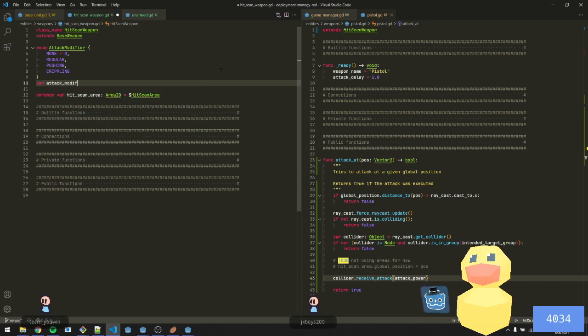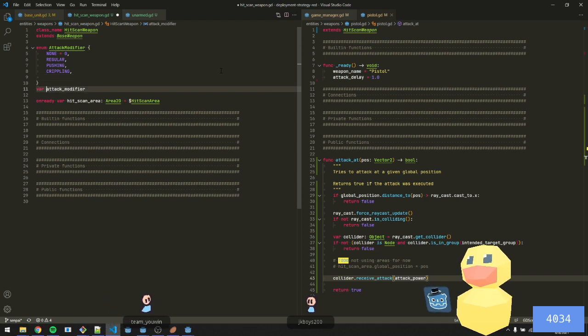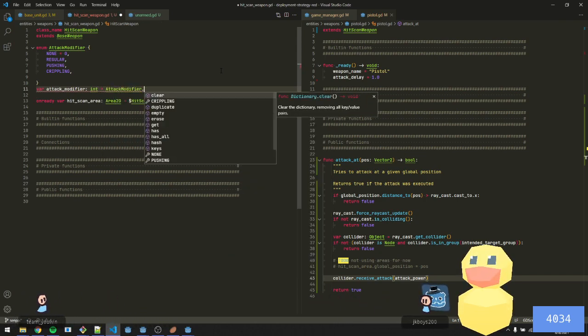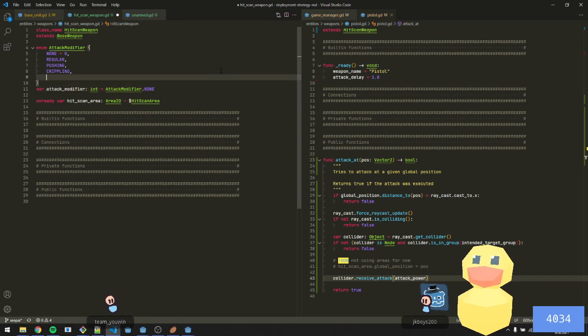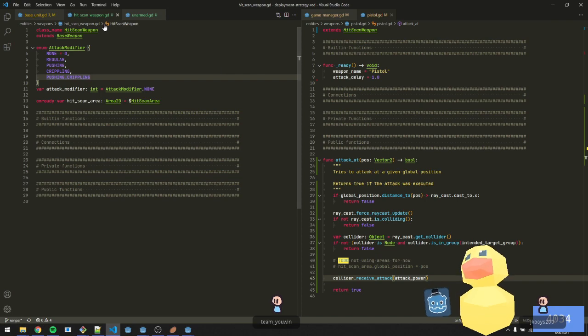Lower attack modifier. I suppose it would be possible to have two at once, but then I'd rather just be sending an int every single time as opposed to an array, right? Because arrays are a little more inefficient, and then I think I would have to refactor into this anyways. So we'll have regular, pushing, crippling, and then pushing, crippling. You can think of most attacks as already being regular unless it's none, which we are set here.